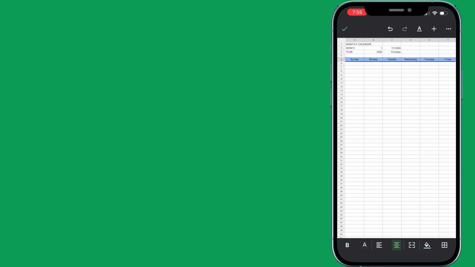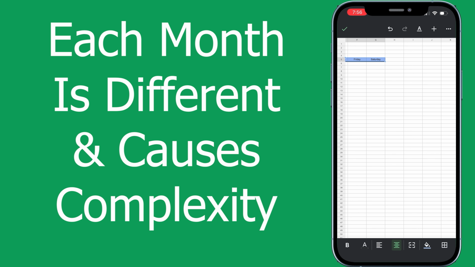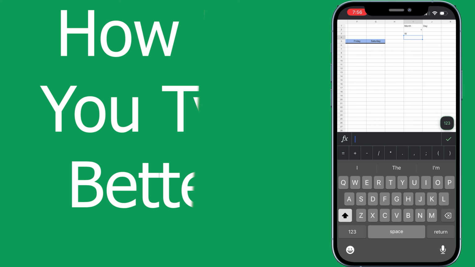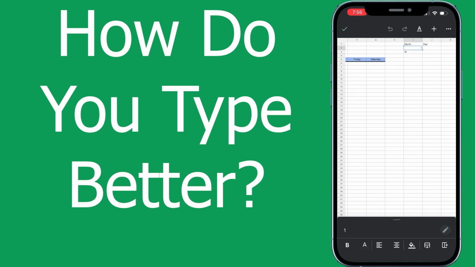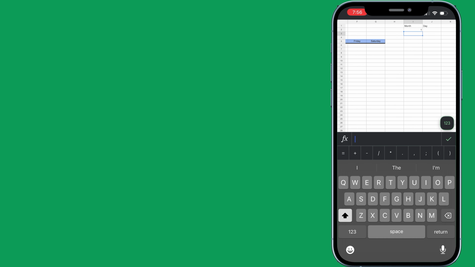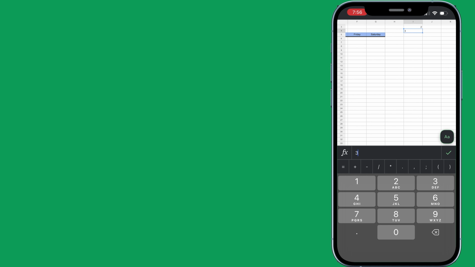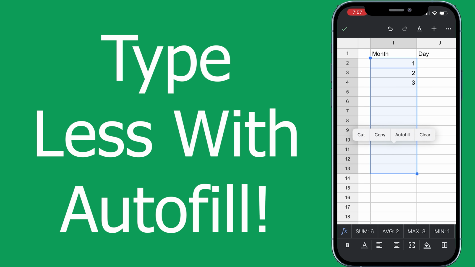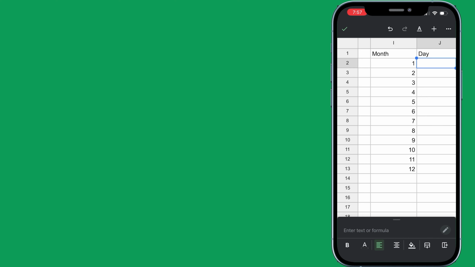Now what I need to do is build a table so that I know how many days are in the month. So in cell I1, I'm going to type in month. And in J1, I'm going to type in day. And here we're going to type 1, 2. It's hard to type and tap on these phones, isn't it? I'm going to type 2, 3, 4, 3. I'm going to zoom in. I'm going to autofill. There we go. And then this I'm going to put as 31.